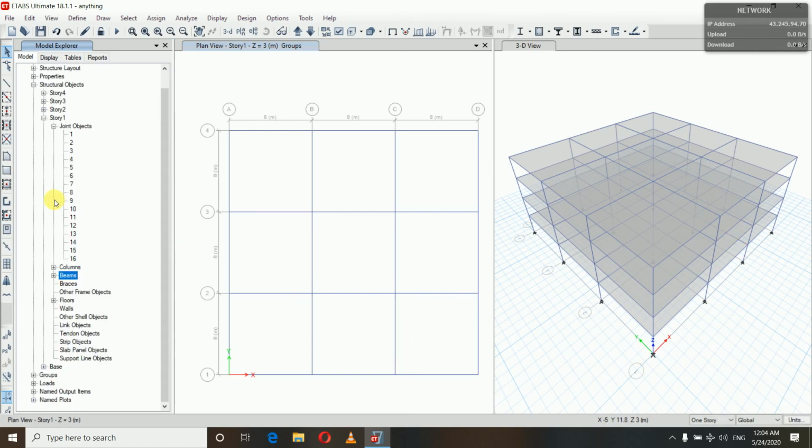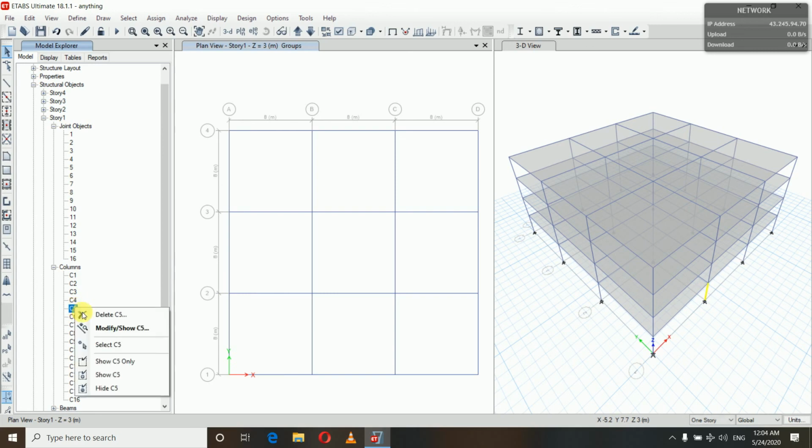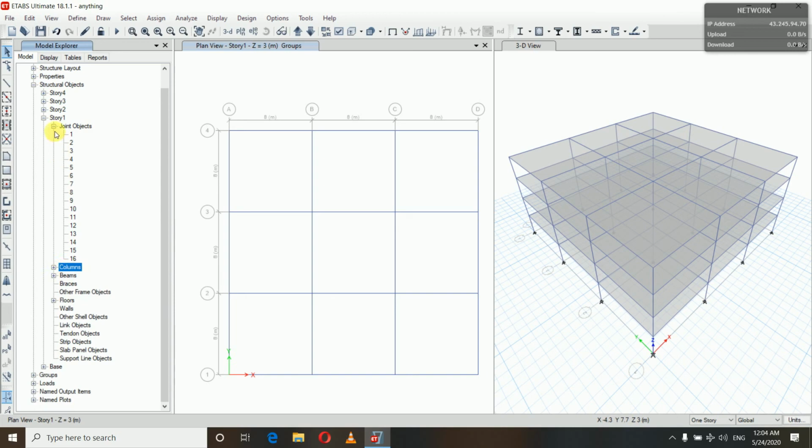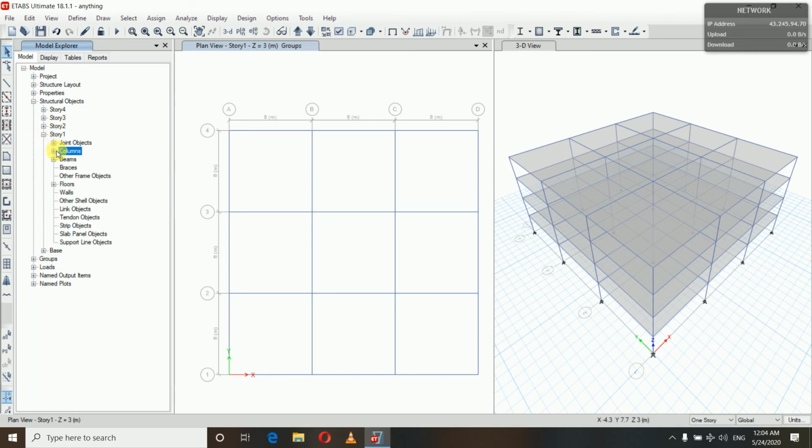In the same way you can select your columns. We have just hidden our columns here, but in the 3D view you can see it is indicating the column that we have selected. And now if we select this one, you can see this has been selected here. And now if you want to deselect it, just right click here and deselect this. So in this way you can select your object types in story 1, and similarly in story 2 and story 3, whichever you want to select you can select from there.